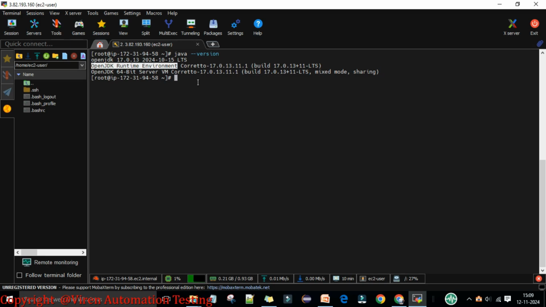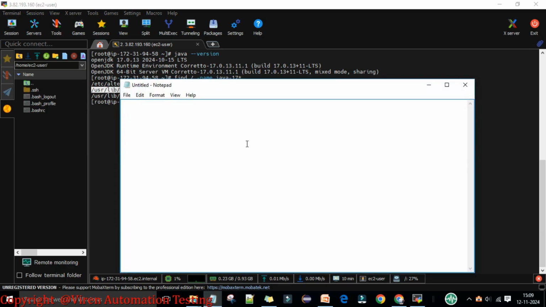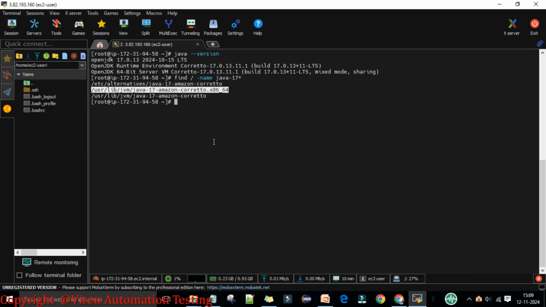But I need to find where my Java is, because I need the path to be set up on this system. For that you can use one command: find / -name java-17* and press enter. Now you can see it will give me the location. So this is the location of your Java. I'm going to copy this location and paste it on the notepad for future use. Now we have Java.